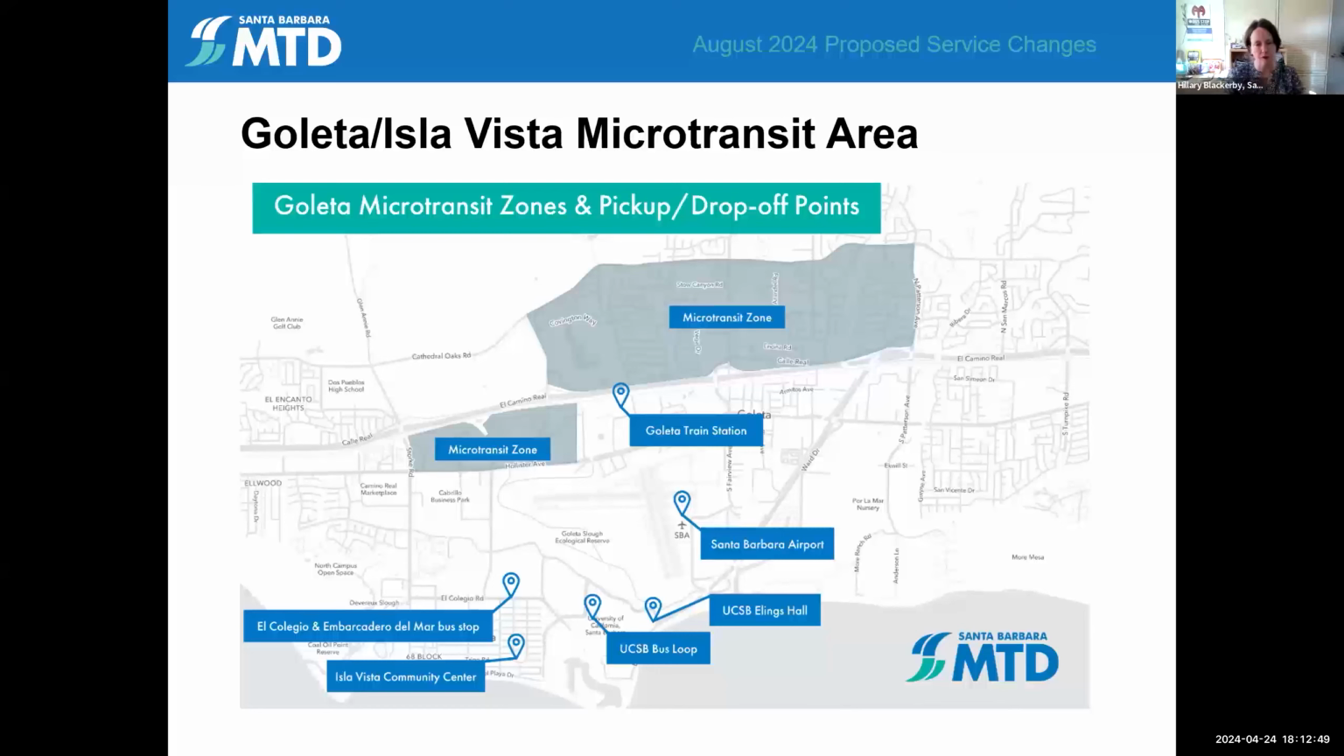Okay, so on this map, if you can see, there are two bluish gray areas. The top one, the larger one, the boundaries of this are Patterson Avenue to the east. To the north, it's Cathedral Oaks. To the west, it's Los Carneros. To the south, it's Hollister and the freeway. And then the other smaller one south of the freeway is all the housing on either side of Los Carneros, Goleta City Hall, and then the business park areas over there.